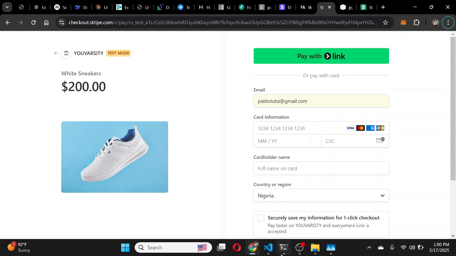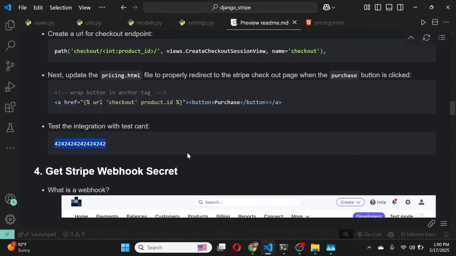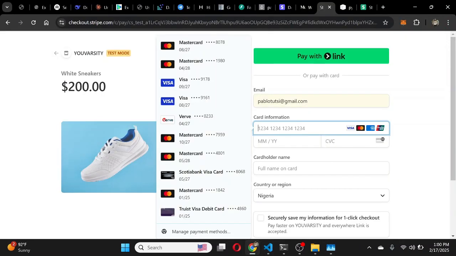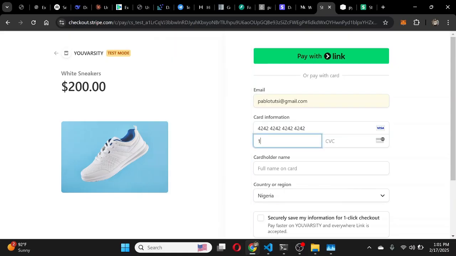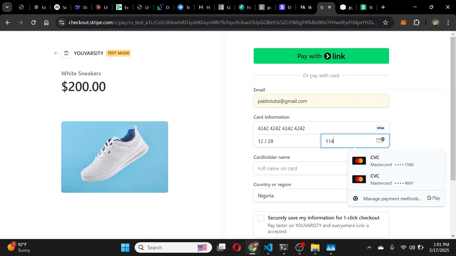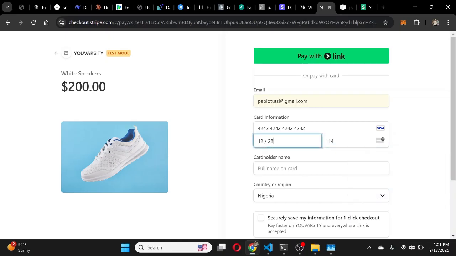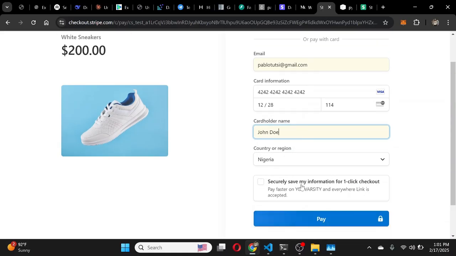For the card information, you can enter a test card which Stripe gives us. It's just 424242. You just keep repeating 42 until it doesn't allow you to type anymore. I'll just type that. For the year, you need to enter a valid year. I'm just going to say 12/28, which is December 2028. Then I'll enter a random number. For the name on the card, I'll enter a random name, so it can be John Doe or something like that.